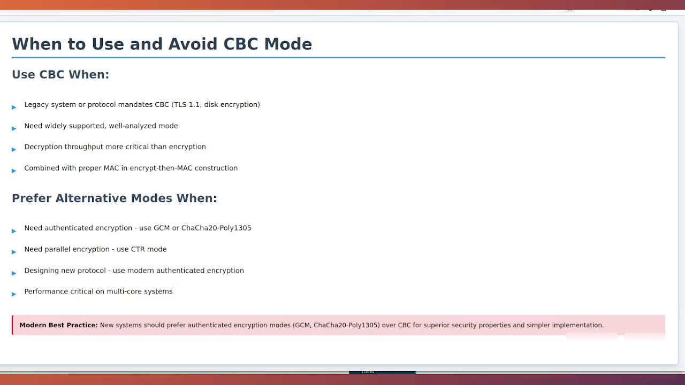However, CBC should be avoided in several situations. If you need authenticated encryption and your library supports GCM, ChaCha20-Poly1305, or other authenticated modes, these are superior choices because they provide both confidentiality and authentication in a single operation. If you need maximum encryption throughput and have multiple cores available, CTR mode offers better parallelization. If you are designing a new protocol or system from scratch, modern best practices favor authenticated encryption modes over unauthenticated modes like CBC. When you do use CBC, you must follow critical implementation guidelines.